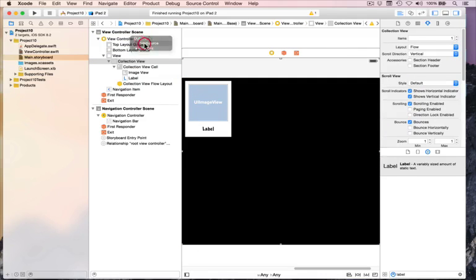And choose data source. And that in total means that we've now made our view controller the data source and the delegate for our collection view controller, meaning that when it wants to know how many items there are in there or, hey, something's been tapped, it will ask our view controller what to do. We'll need to return to that shortly.